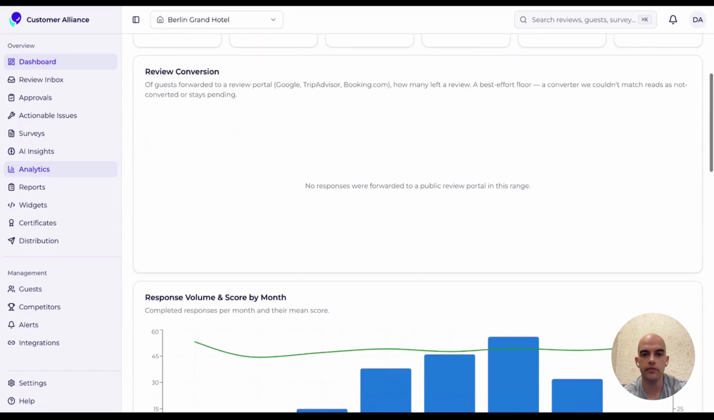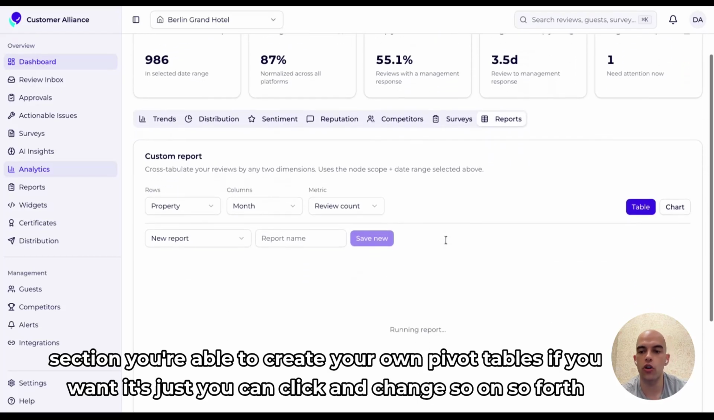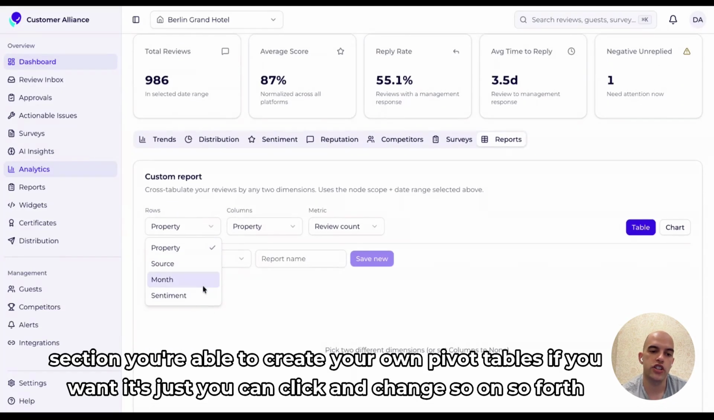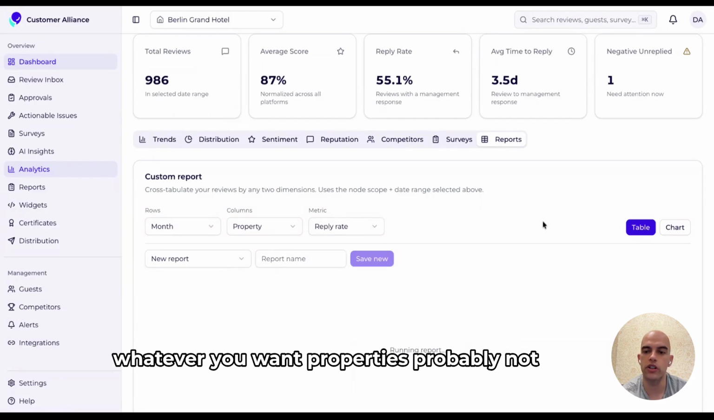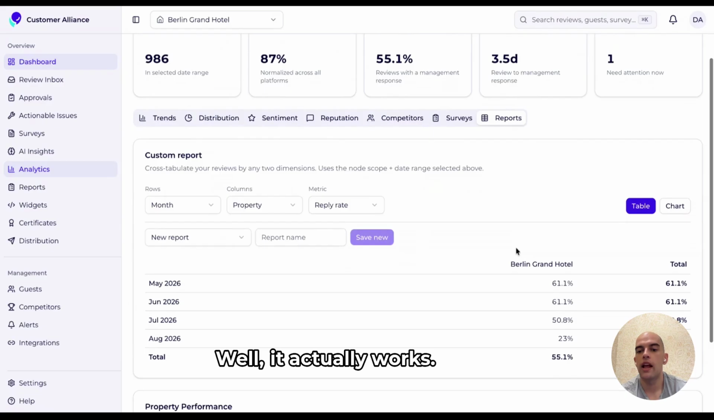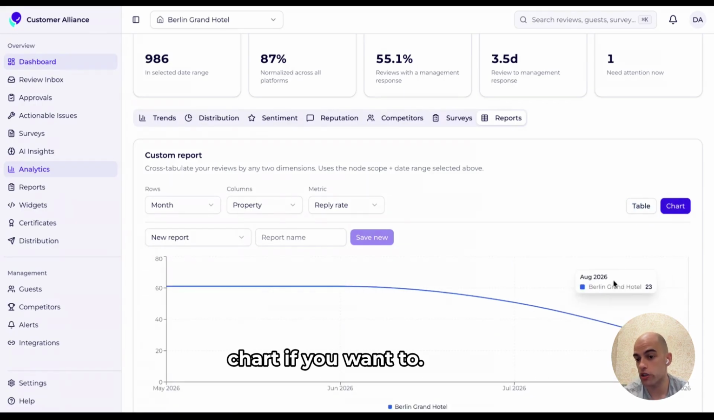Now, we also know that not every hotel is the same and cares about the same data. And so that's why under the report section, you're able to create your own pivot tables. If you want, you can click and change, and so on and so forth, whatever you want. Property is probably not a good one. Well, actually it works. So then you're able to see their score or reply rate by month of the property, and you can also convert it to a chart if you want to.